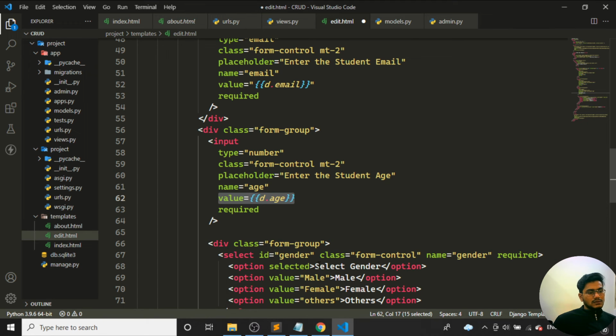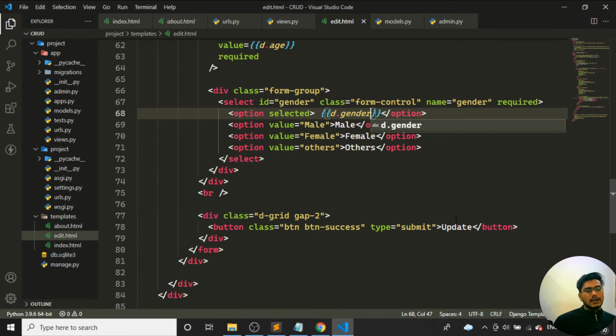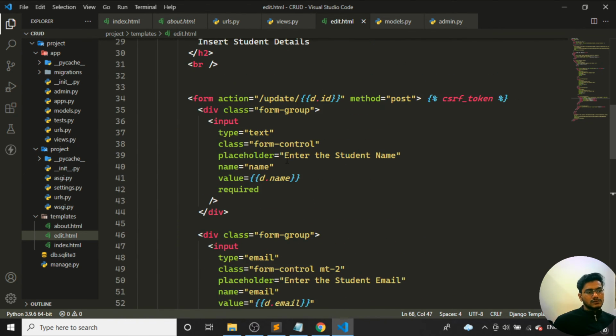I'll copy it. I think I can give the value for the select also. Rather than giving the select gender, I'll use d.gender over here, so whatever value is there will get selected. This should work. When I update, all the values should work and get updated for this particular id. I'll save everything.